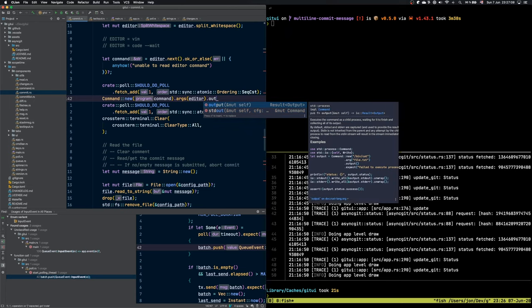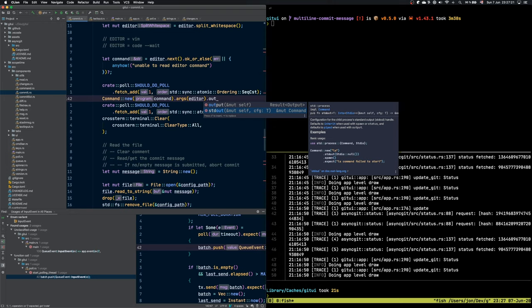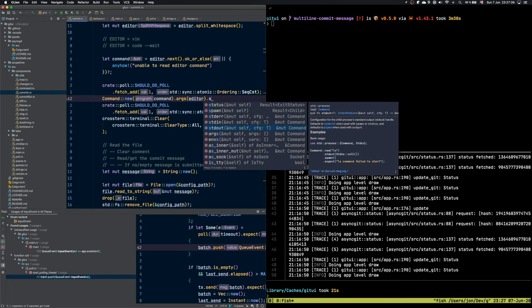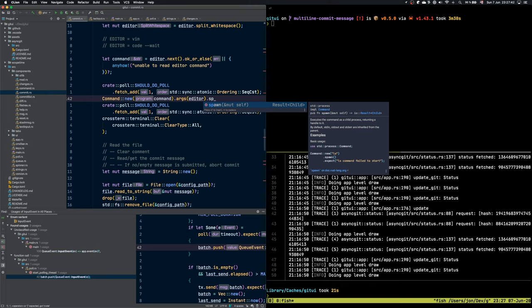System executes command as a child process, waiting for it to finish and collecting all of its output. By default, standard out and standard error are captured and used as a result. This is the configuration standard that. Right. This uses spawn though, in the example. What does spawn do? Returning a handle to it, yeah. Or inherit from the parent.